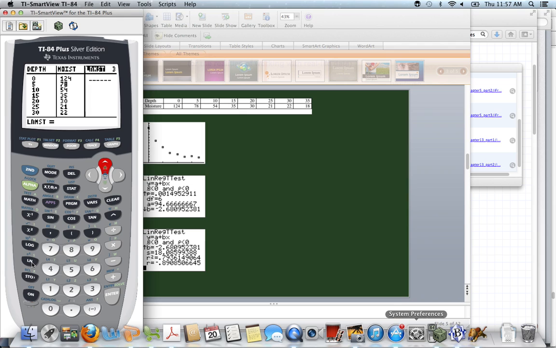What we need to do is take the natural log. So I'm going to press ln. And I want to take the natural log of all the moisture data. So I'm going to go second, stat, and choose moist. That's the list I want to take the natural log of. Close the parenthesis, press enter. Now what's in list ln moist is the natural logs of all of the moisture data. What we're going to do next is look at a scatter plot.